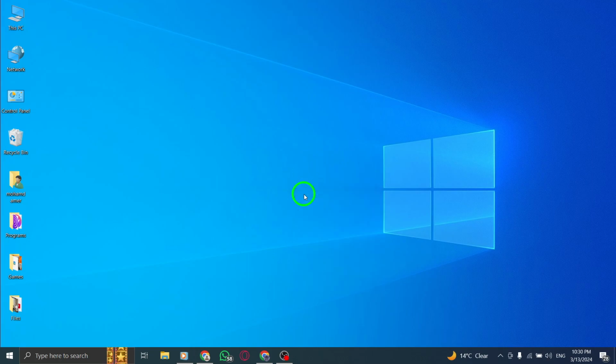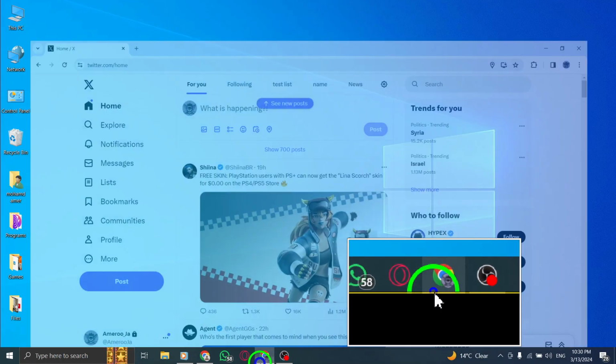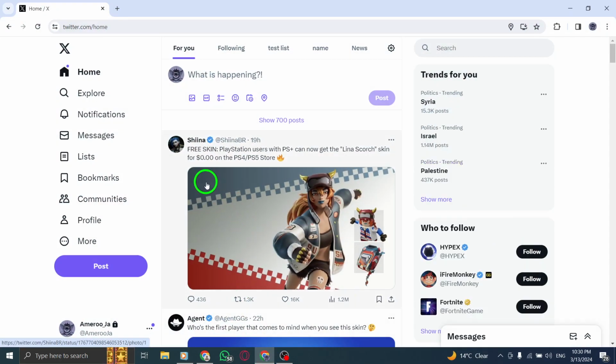Welcome to our tutorial on how to utilize the Help Center on Twitter using your PC. Let's go through the steps together. Step 1. Open Twitter on your PC to access the Help Center.